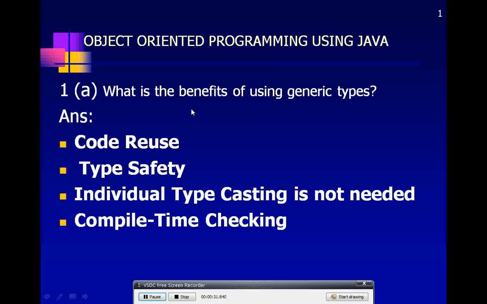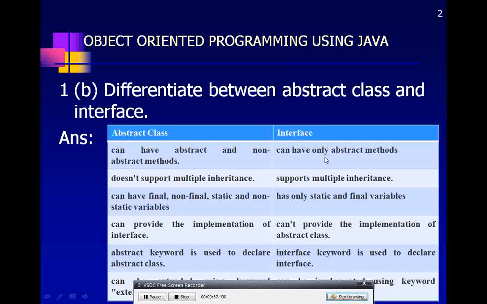The first question is, what are the benefits of using generic types? Many benefits or advantages are there. Some of the benefits are represented here: code reusability, type safety, individual typecasting is not required, and compile time checking. Many benefits are there like that. Okay. Now we'll move to question number 1, bit B.